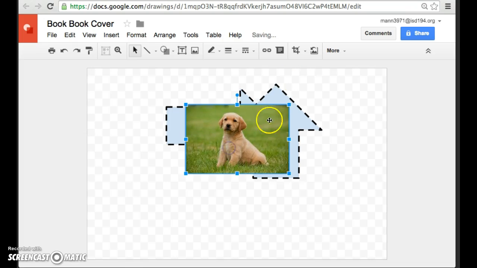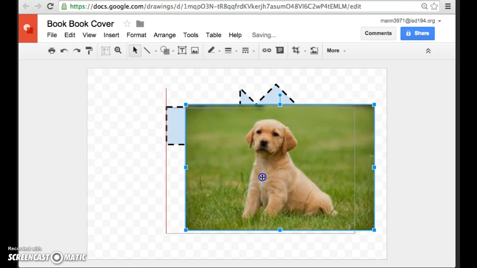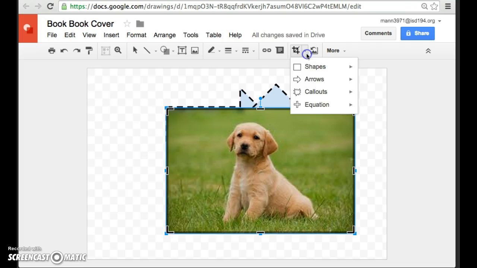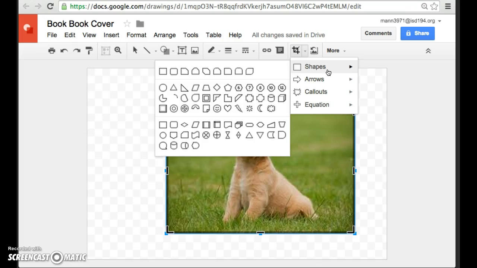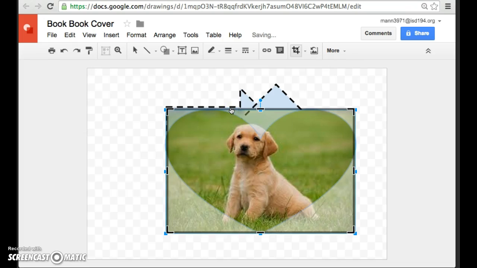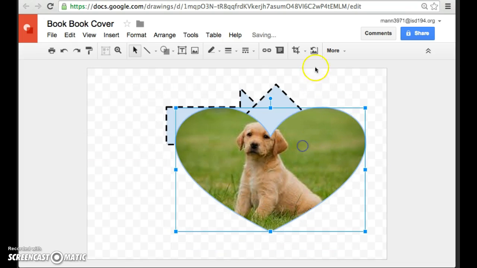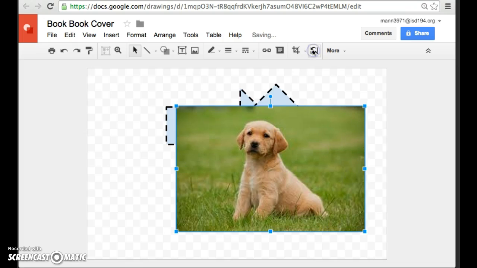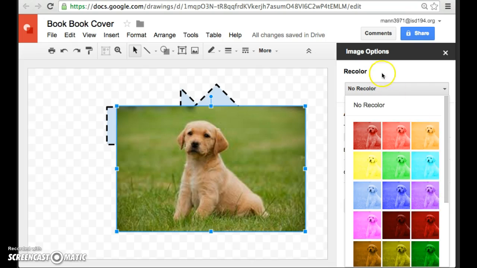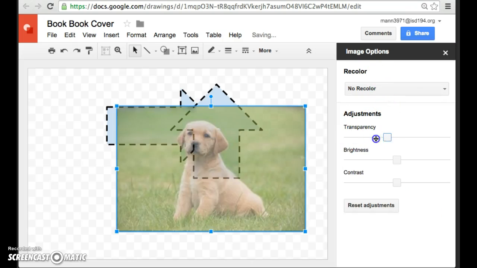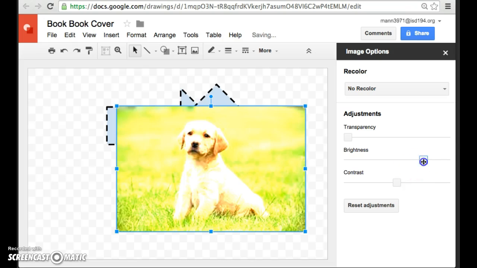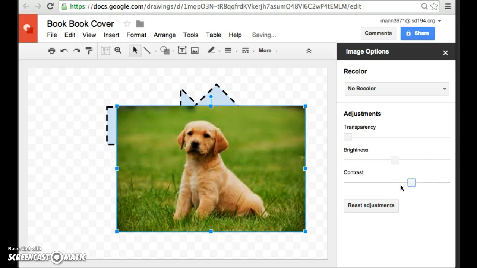Let's say I want to crop this image. I could use this crop image tool and I could make it into different shapes. Say if I wanted to crop it into a cute little heart, that's something that I could do. If I click on the Enter button, now I have my dog in the shape of a heart. If I wanted to reset the image, I could undo that. There are also other image options. If I wanted to recolor the image, make it more transparent, make it brighter, or give the picture more contrast, I can do that, and I can also reset again.